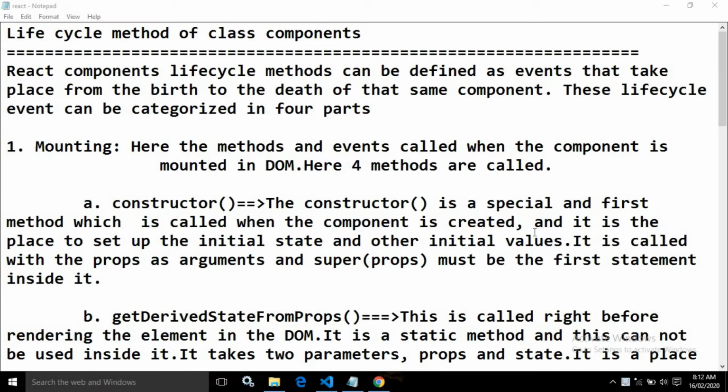Now here I have written a short note regarding the lifecycle phases of React class components, and the same you can find in the description of my video. Okay. Let's start. React component lifecycle methods can be defined as events that take place from the birth to the death of that same component. These lifecycle events can be categorized in four parts or phases.